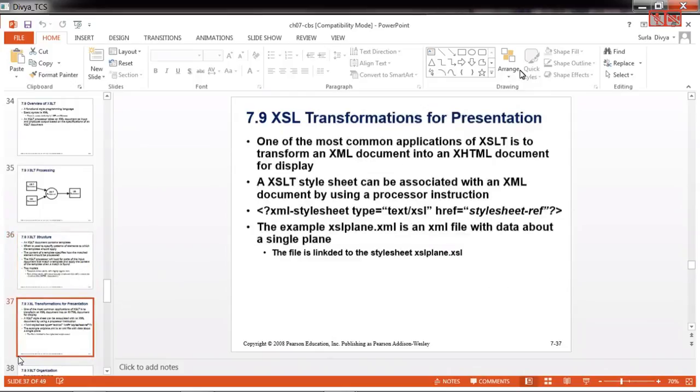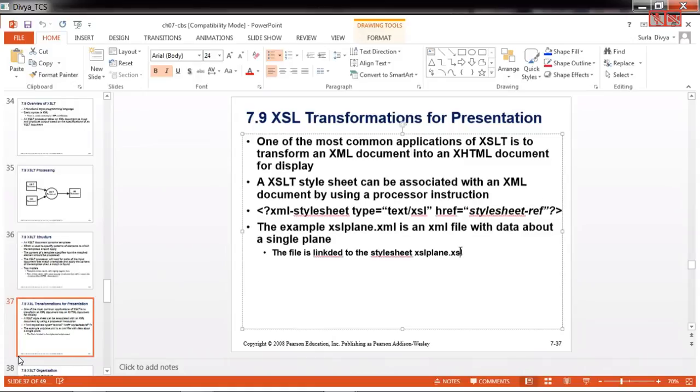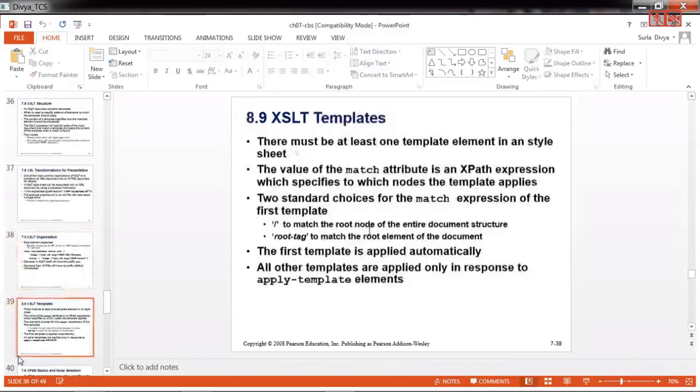So transformations for presentation. If you want to transform, you have to use this particular style sheet type and href, whatever the style sheet you are going to include. We have also seen the example, and also the match and apply templates we have observed.